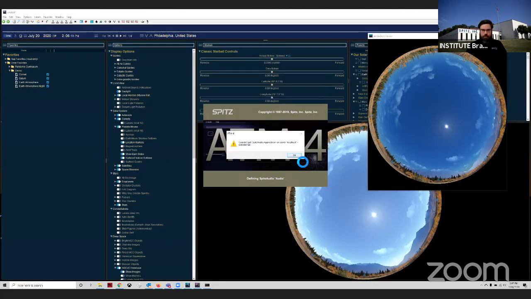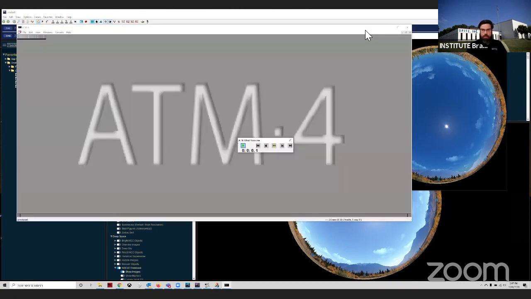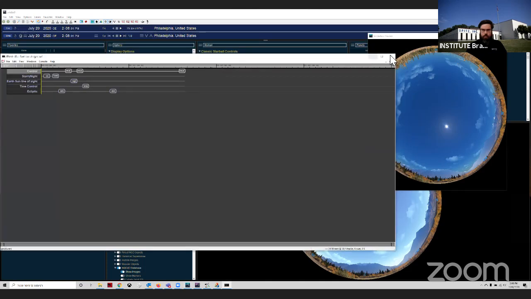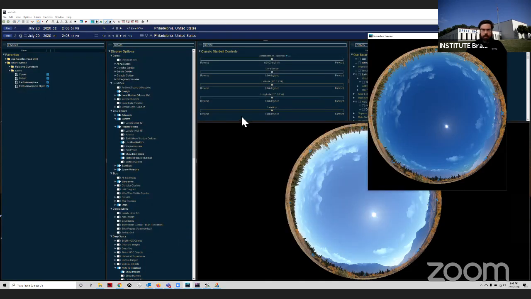ATM4 will launch once Starry Night has launched. We're not going to be getting into this. It's the automation software, if you're not familiar with that. We'll be getting into that some tomorrow and more Wednesday. So I'm just going to go ahead and close out of that for now.